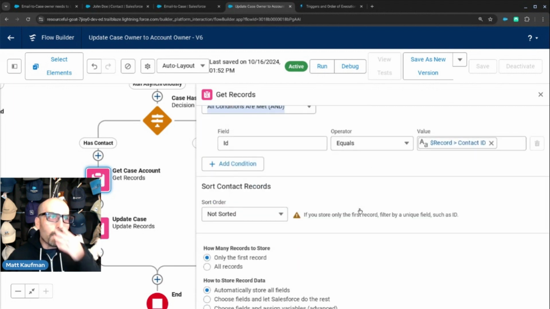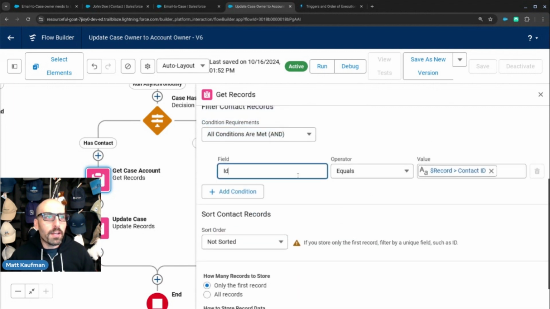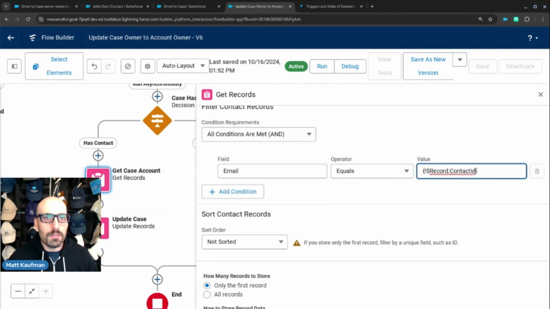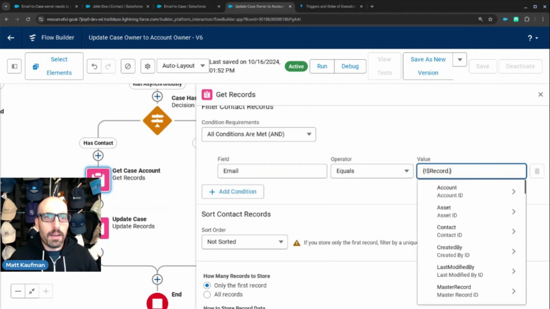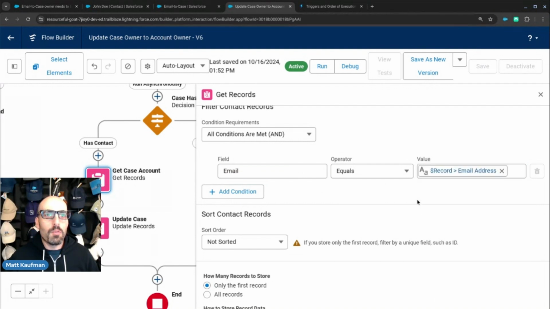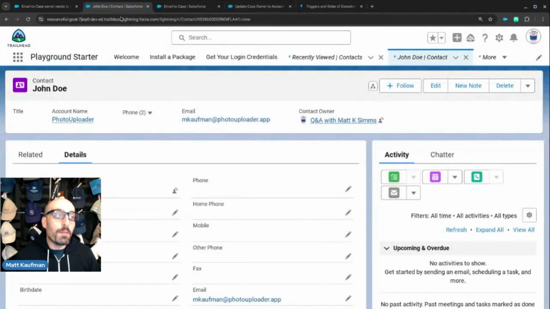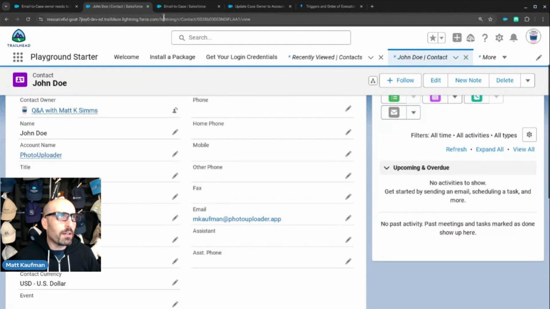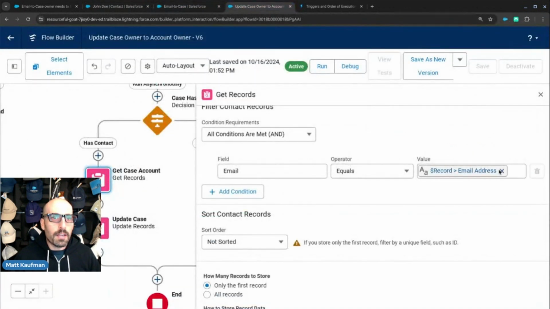Okay. We could also, ooh, hear me out. What if we do it with the email? Email equals, and now supplied email address. So when you do web to case, you get a supplied email address. When we do, oh, I think we just want email. Okay, let me fix it. Yes, I think this will work.